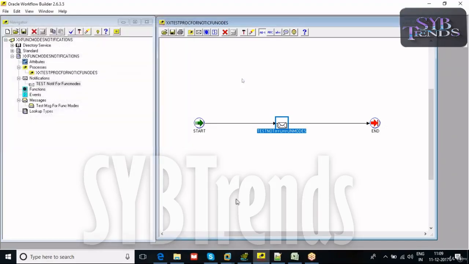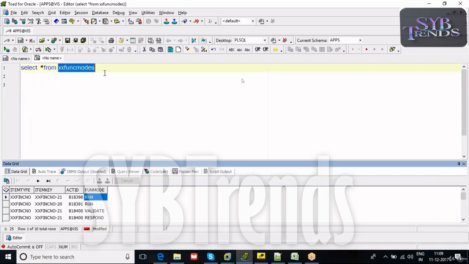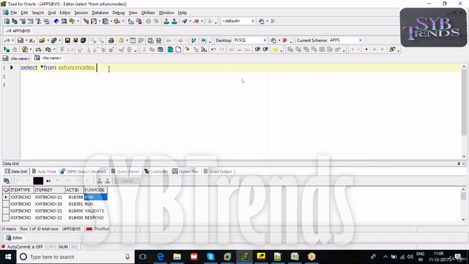So here we will place the new function name. In the last video, remember the table which we have created is XX func modes. Here we are capturing item type, item key, act ID and func mode. So these are the 4 columns we are capturing, and I would like to alter this table for our understanding, to understand the func modes for the notification activities, because at a time we will be having more than one func mode. So for understanding purpose, I'm altering the table.